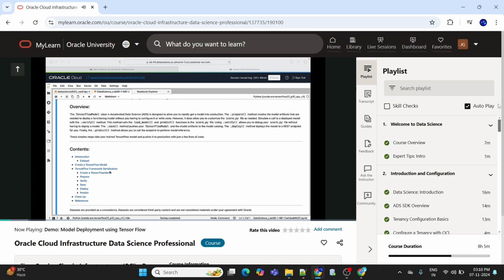There are different model classes for different frameworks. For example, if you have a PyTorch model, you would use the PyTorch model class. If you have a TensorFlow model, you would use the TensorFlow model class. So for our demo, we will showcase the deployment using a TensorFlow model class.